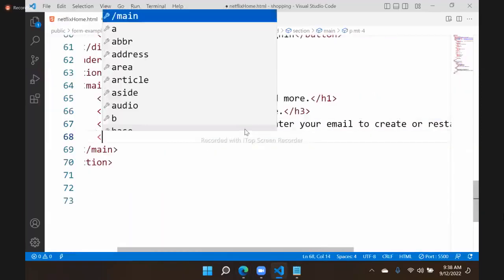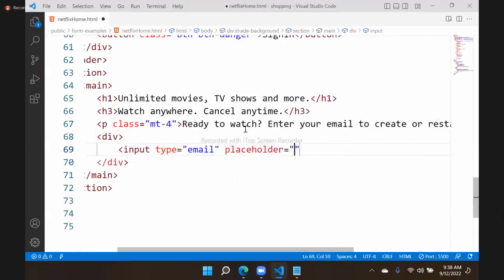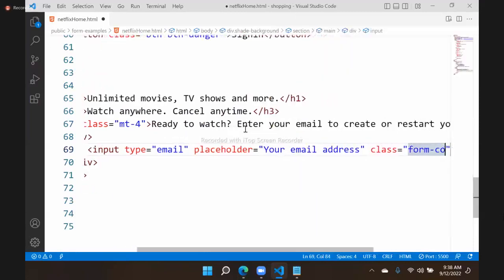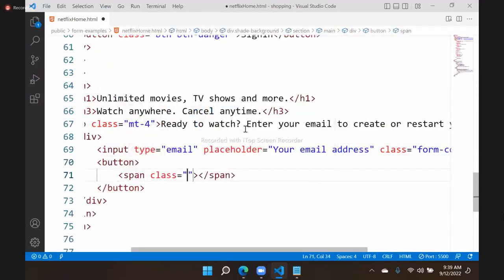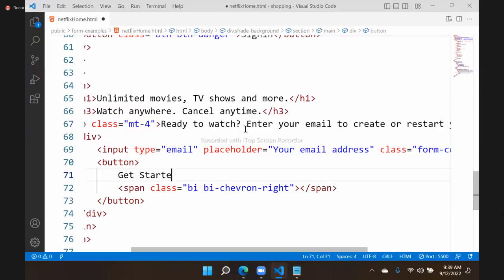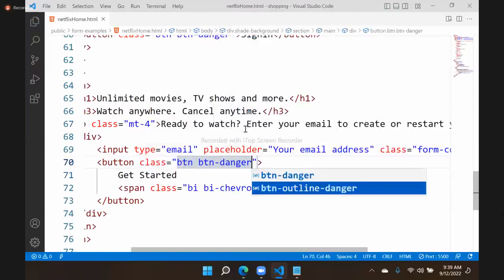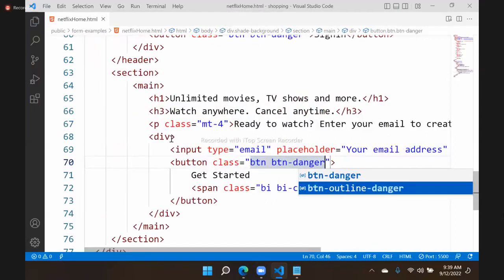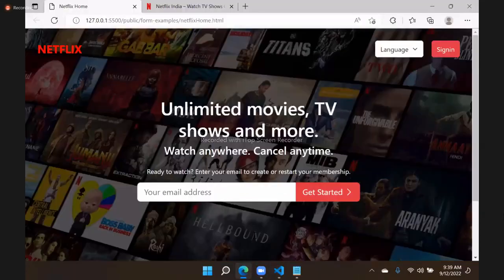Now below that paragraph we need a form, another container. In this we need input type equal to email, placeholder "your email address", and class as form-control. And here we have a button with a span of class bi bi-chevron-right, and here "Get started". This class will have btn btn-danger, and this div which has both the email and the button will have a class called input-group input-group-lg. Lg is large, and it will display the form like this.